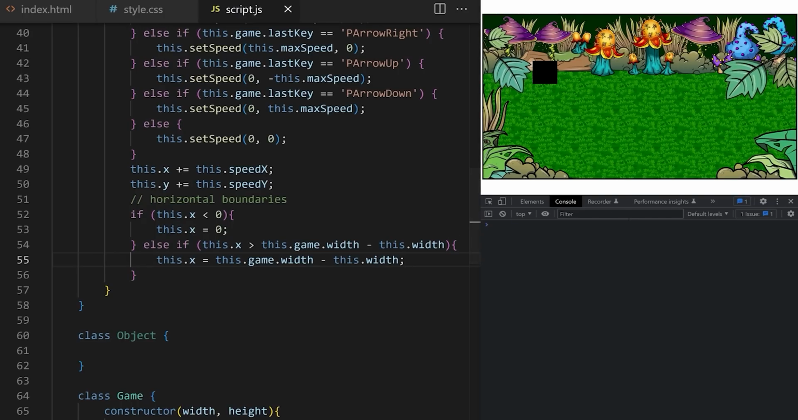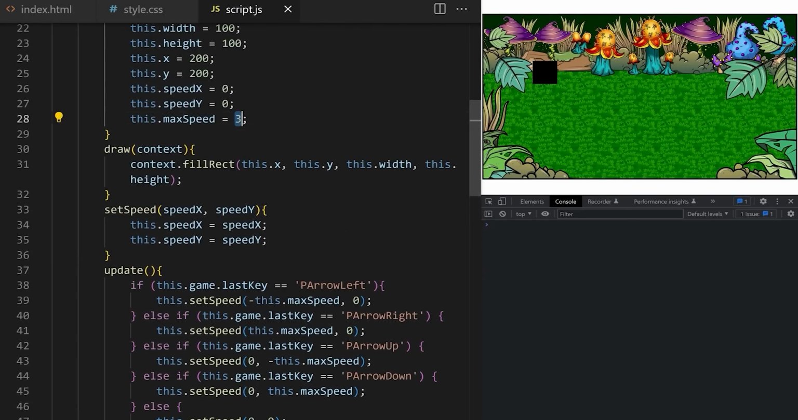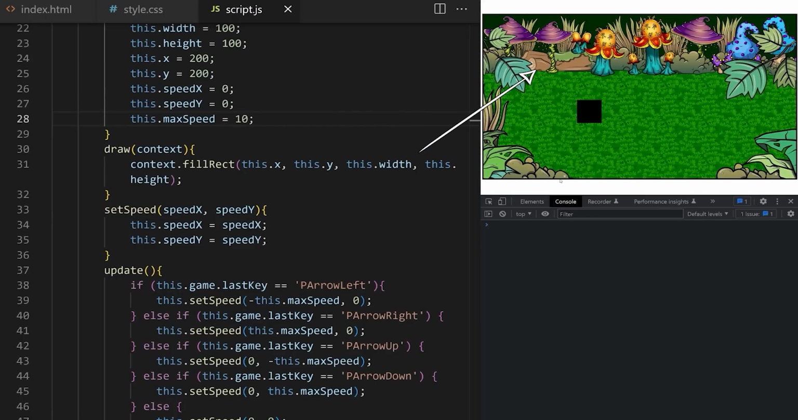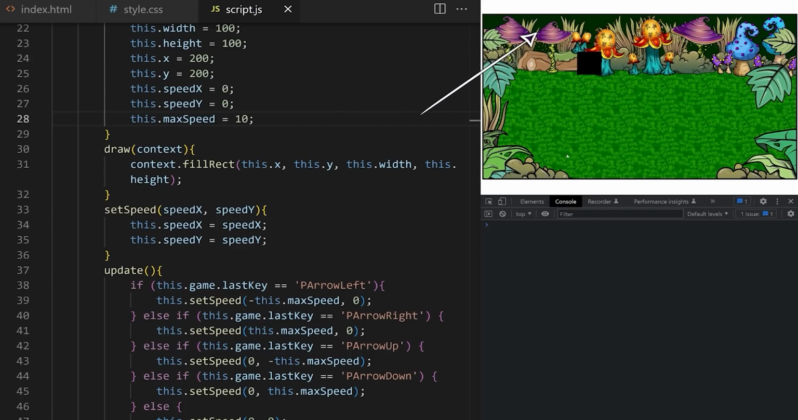I will increase player speed to 10 pixels per animation frame. And you can now move left and right to test the horizontal boundaries. Vertical boundaries will be slightly different because in our game world the ground ends here. I don't want player to walk over this area unless it's a flying creature, I guess.